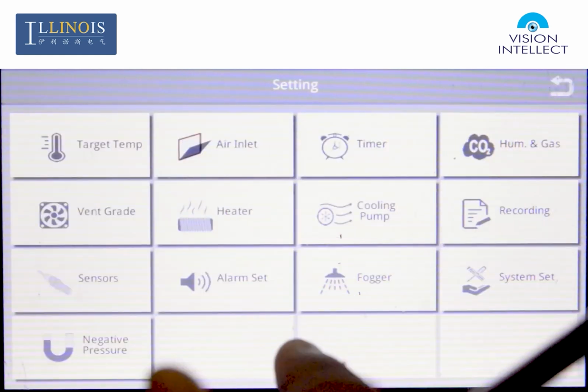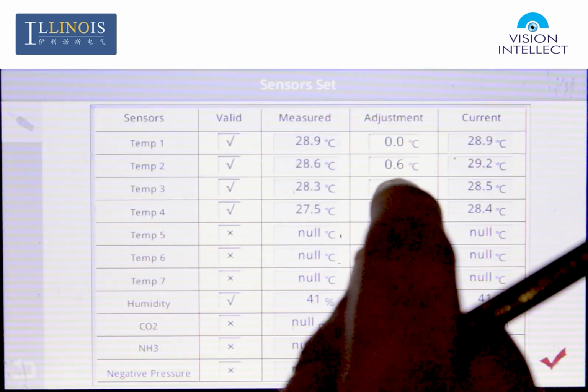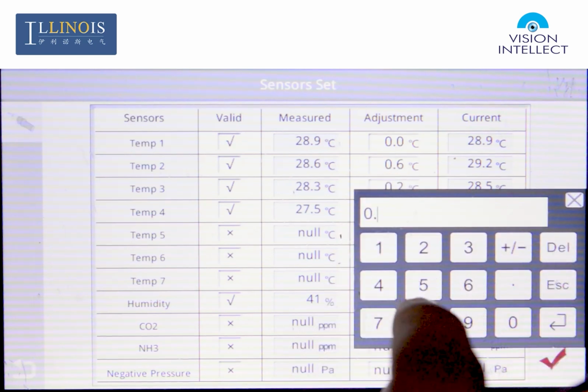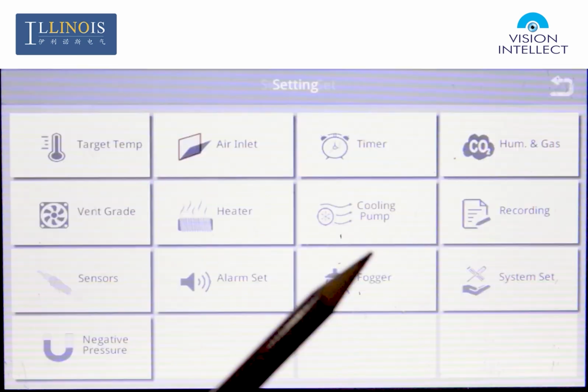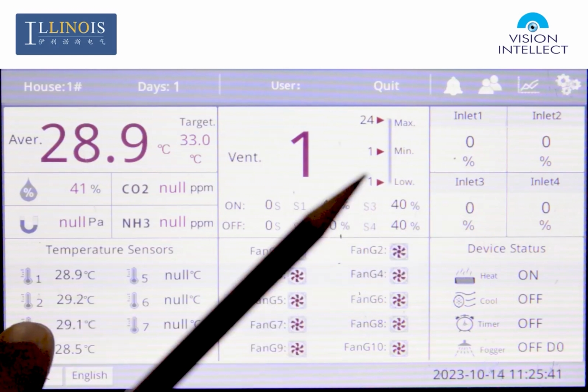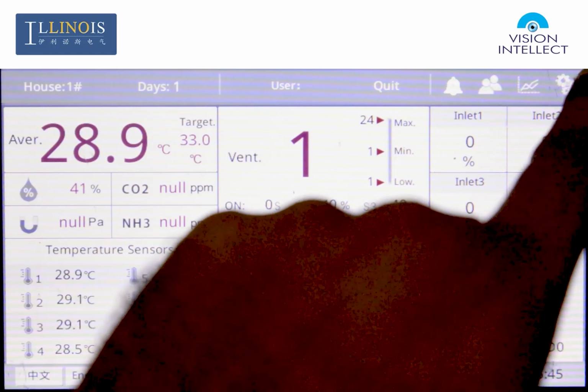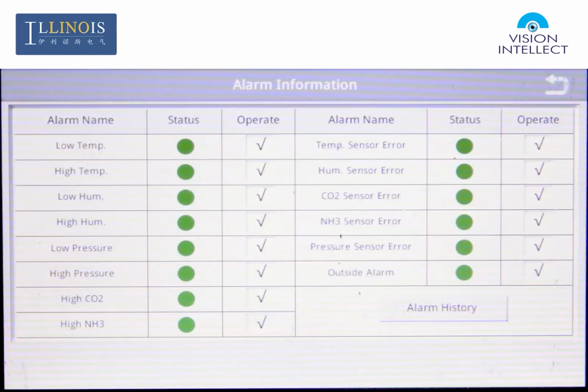We will go into the settings and then into the sensors setting and calibrate sensor number 3 by increasing its value to 0.6, making it a total of 0.8. Now you can see how easy it was to calibrate the temperature sensor. Next we will look at the alarm settings.